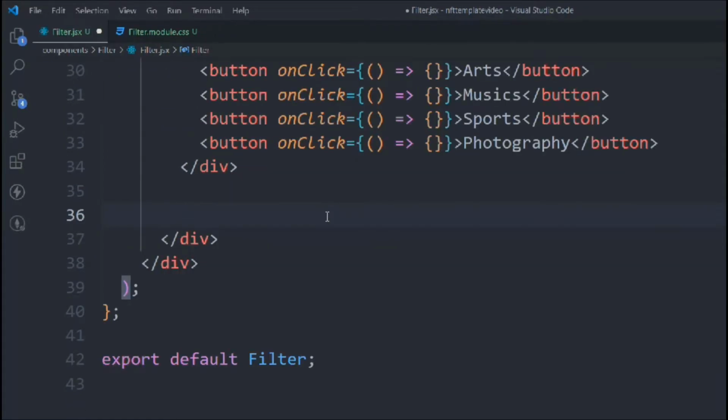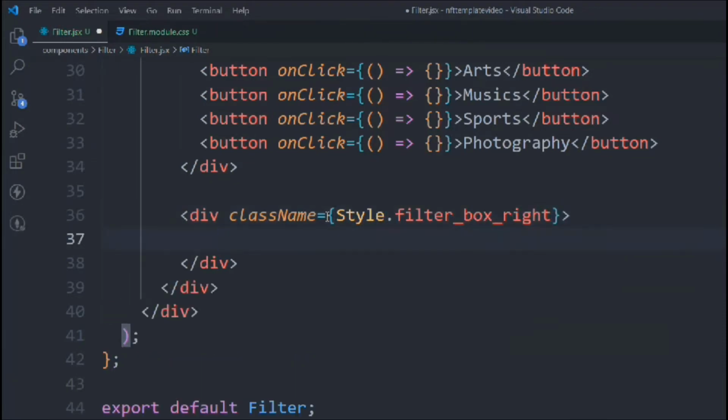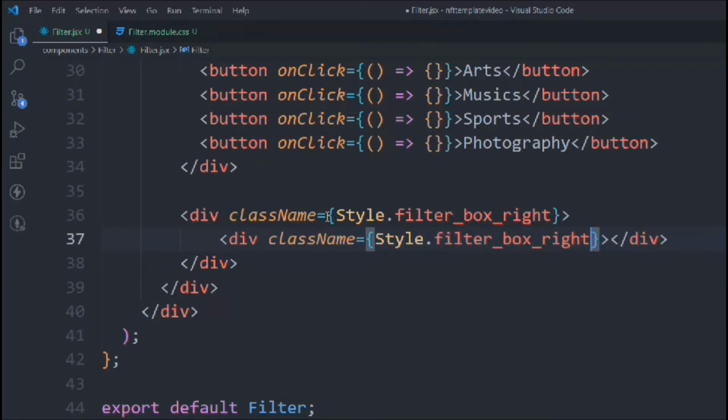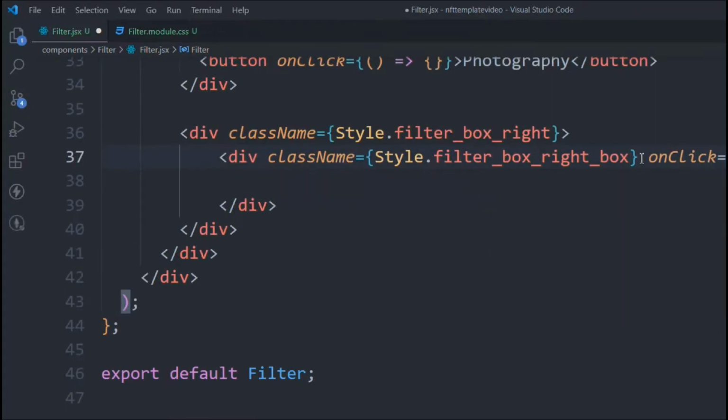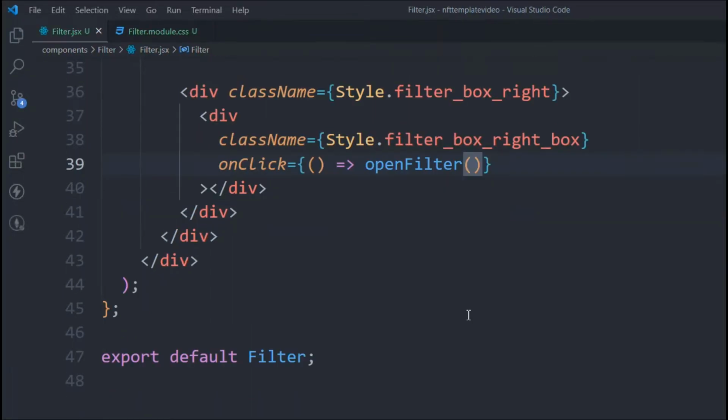We'll take a div. It will have a class called style dot filter box right. Inside that we'll have another div. It will call style filter box right box, and it will have an on click function as well. And on the click event, we want to simply open the filter options. Okay, so right now you might be thinking what I'm doing, just bear with me and code along with me. Everything will make a lot of sense when we bring the functionality.